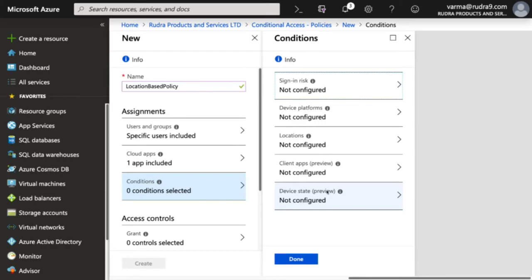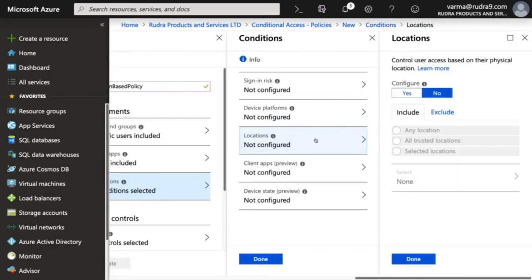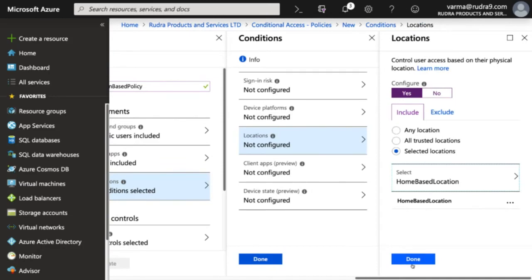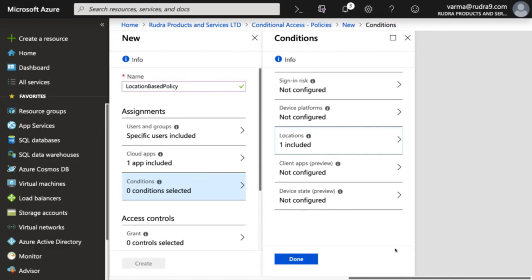But in this case, I'm going to configure a location-based conditional policy. So yes, I want to configure, include, and then I'm going to select my home IP. Okay. So basically what I'm going to do is restrict access to myself to the Planner application from my home IP. Okay. Click on done.